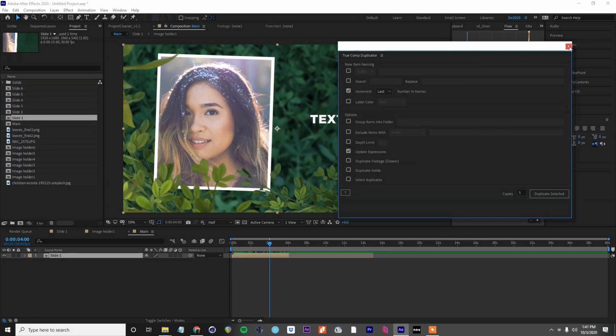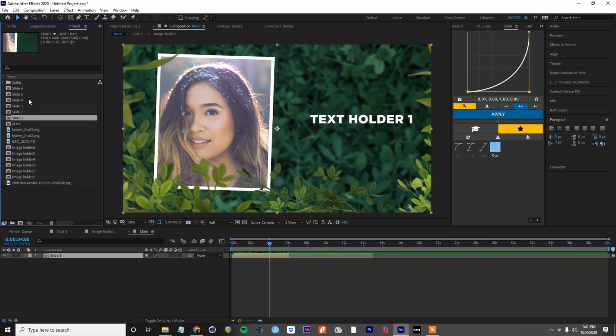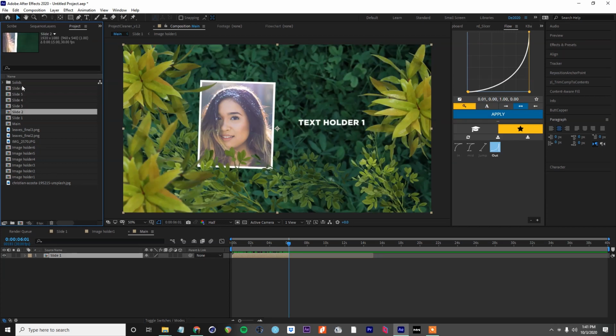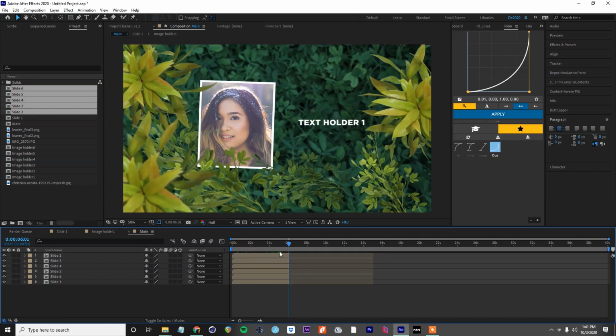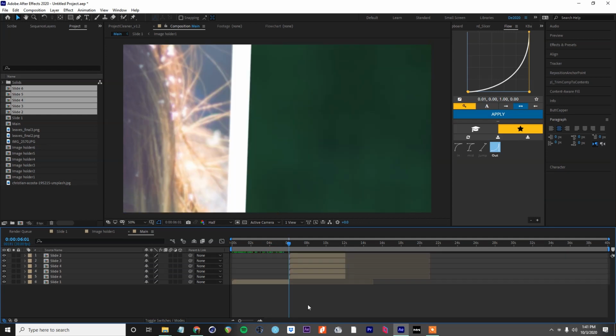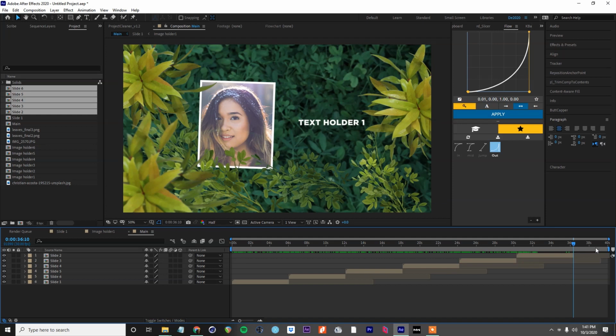Click OK. It will have some copies with the different image placeholders. So let's place this all in. Then trim this because the outpoint ended at around 6 seconds. Then let's sequence this part. Then let's trim the composition and right click, trim comp to work area.